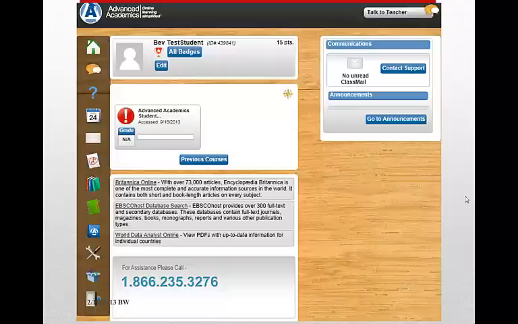The big thing I want to point out on this screen is on the bottom, you see where it says for assistance, please call 1-866-822-335-3276. That is who you can call if you have any technical issues, lose a password, anything like that. Tech support can help you 24 hours a day, 7 days a week. We strongly push students to be self-advocates and take care of these kinds of problems themselves with tech support.